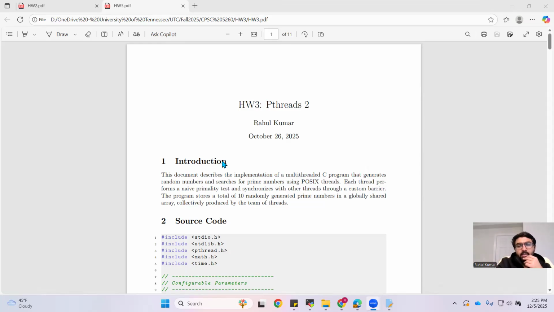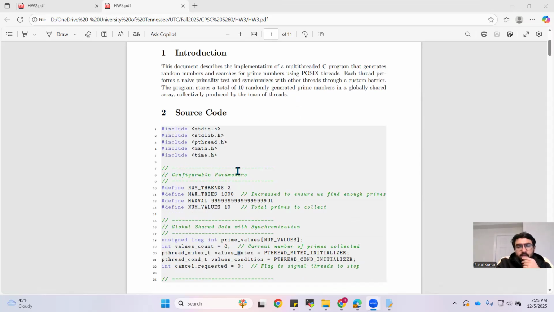The code structure is similar, but we have another mutex variable that stores the prime value. In this one, the number of threads can vary, and the number of tries is similar. We define a new variable called number values. We want all the threads to work together and generate 10 prime numbers.